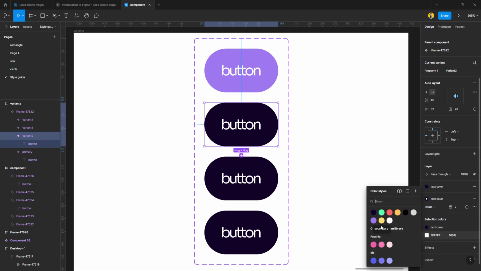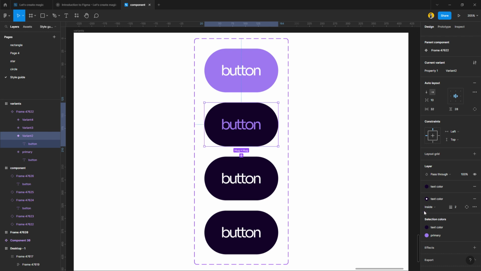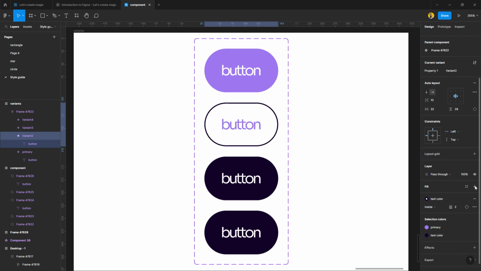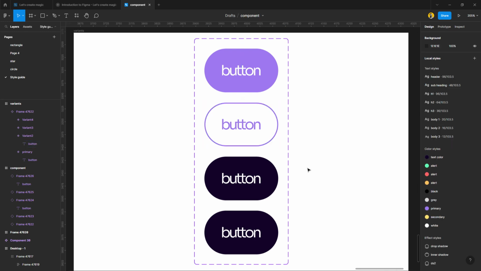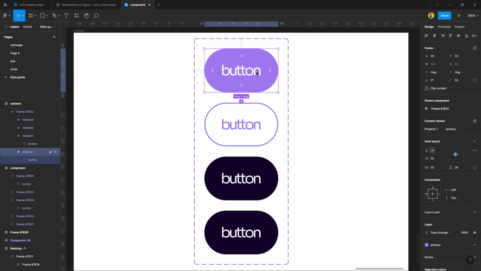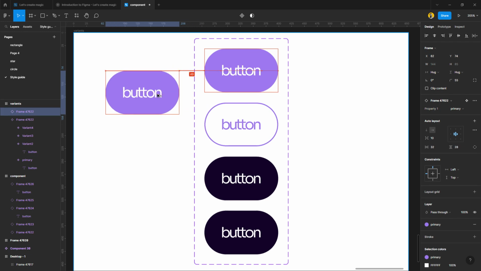I'm going to change it to the purple color, and I'm also going to close out the fill. I'm going to remove the fill so it becomes a secondary button, and then change that color also to the primary color. So by doing this, we now have two buttons, and these are the two buttons. If I grab this, hold Alt and move it out, I'll be able to change it over here.